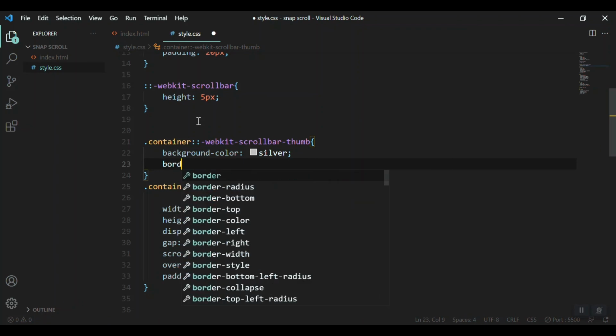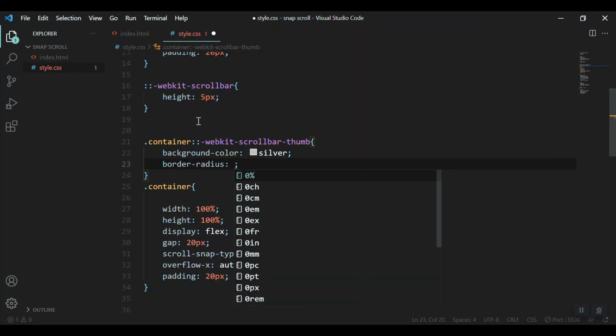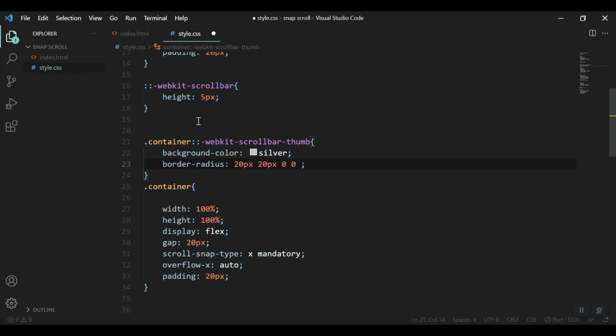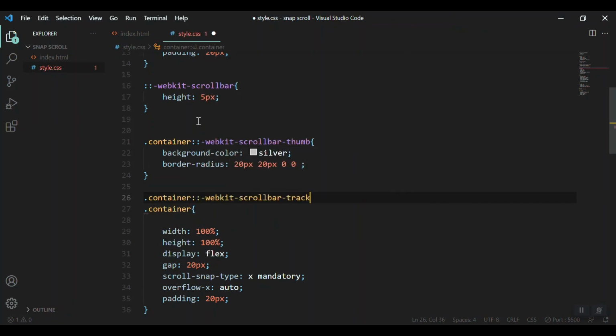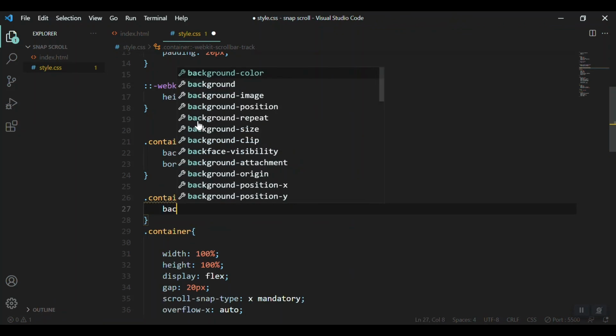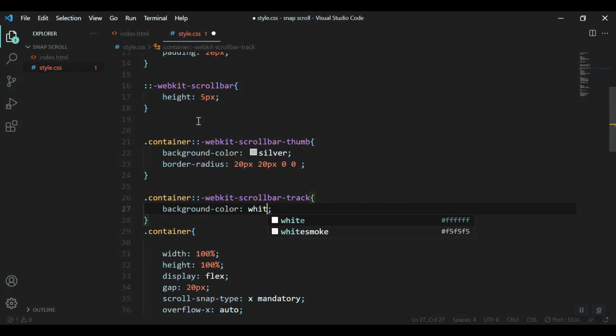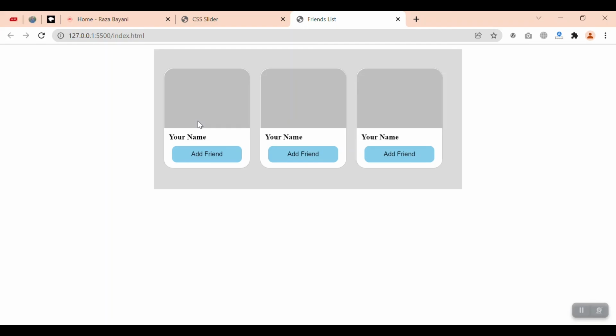and give it a border radius of 20px, and then 0 and 0. And let's customize the track as well. Container WebKit track, the track of the scroll bar. Let's give a background color of white, and let's save and see what happens.